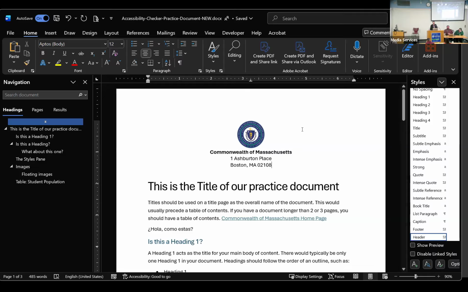So I will close this. All right, so now we have our Word document, and it is fine as it is. It's accessible, it's usable. I could send this out right now and somebody with assistive technology would be able to get all of the content that's in it. But I want to make it a PDF.